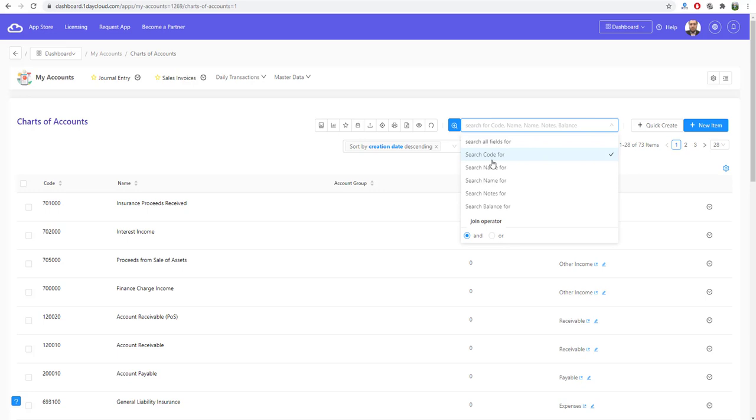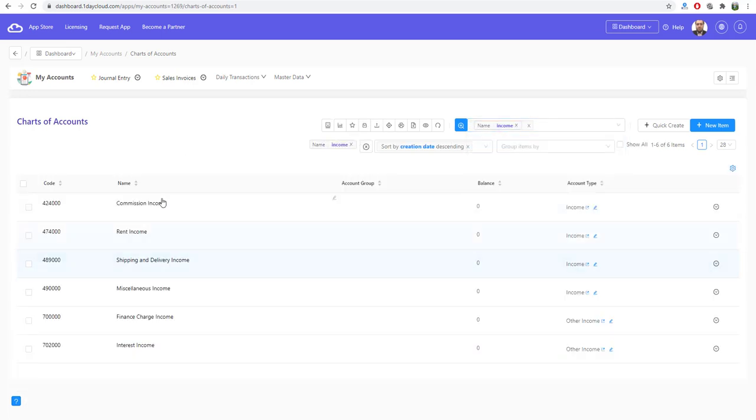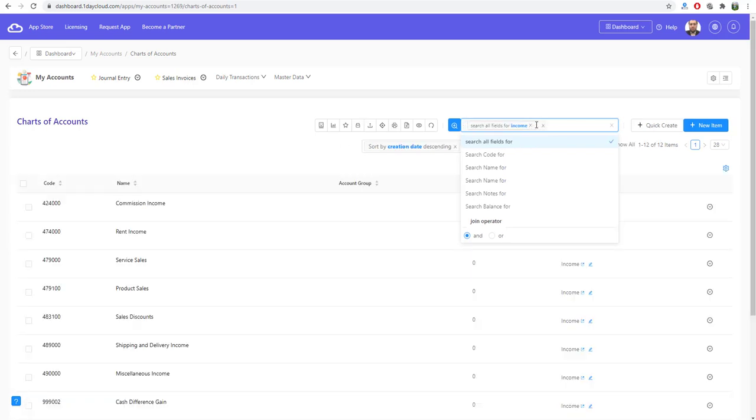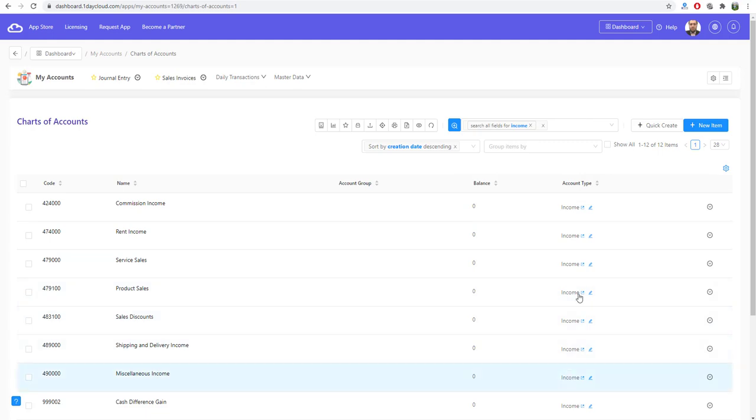Let me now search for some data. I will search the name field here. I will write income, for example, and search the name field for income. Okay, so the system will return all the results that contain income in their name. I can also search generally here without specifying any field, so the system will search all fields that contain income, like I see here.